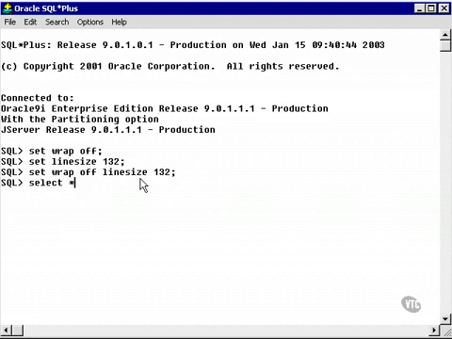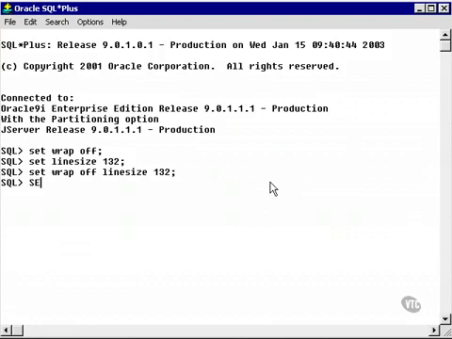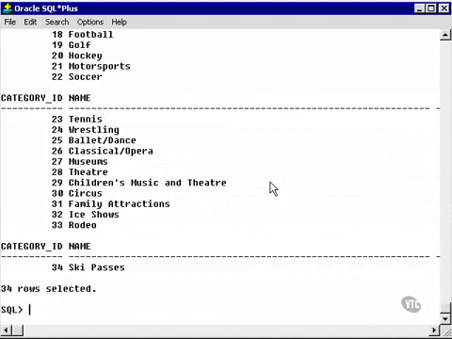Let's go and select star from category in the first example. In fact, these examples are listed, as you can see from here, in uppercase. The case really makes no difference. Select star from category, and there we have all my category records. And actually what I'm going to do now is select category ID and name from category.